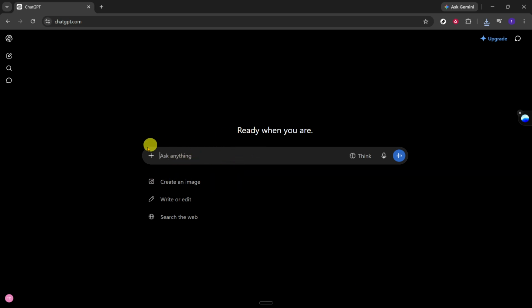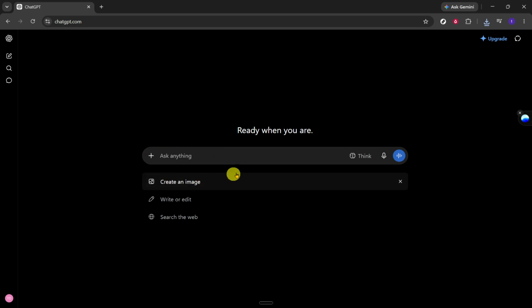This is important because Wispr Flow will send your spoken words to wherever your cursor is currently active. If your cursor is not in the ChatGPT text field, your dictation may not appear where you expect it to.